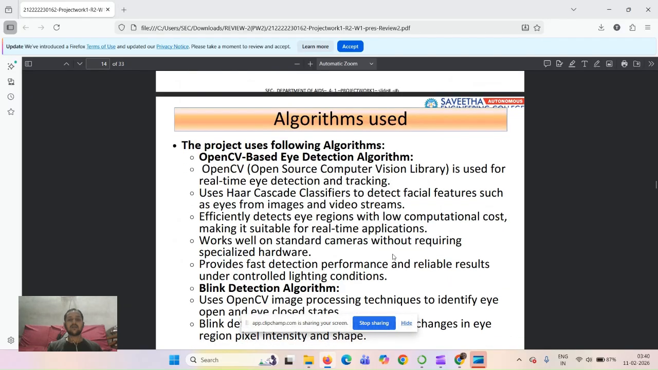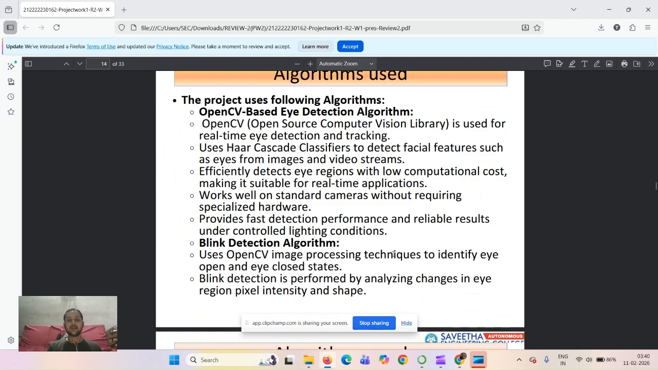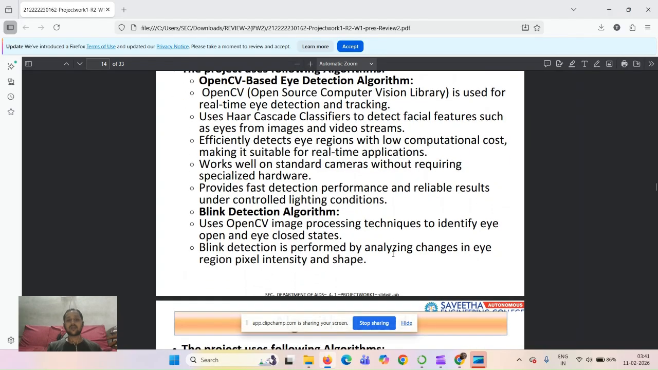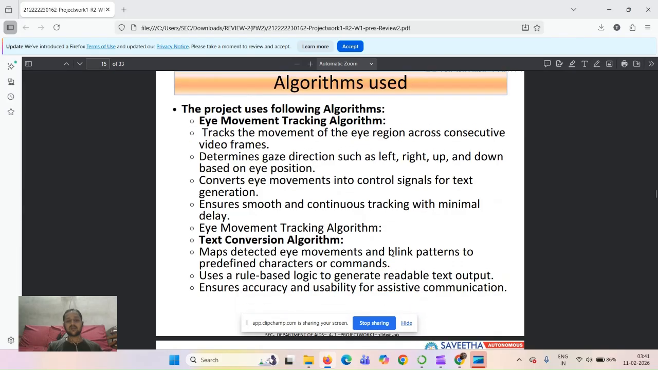The algorithms I have used in the project: first, an OpenCV-based eye detection algorithm to detect the eye movement using the camera; second, a blinking detection algorithm to detect the message they want to communicate through blinking; third, an eye movement tracking algorithm; and fourth, a text conversion algorithm for converting the blink signals into text.